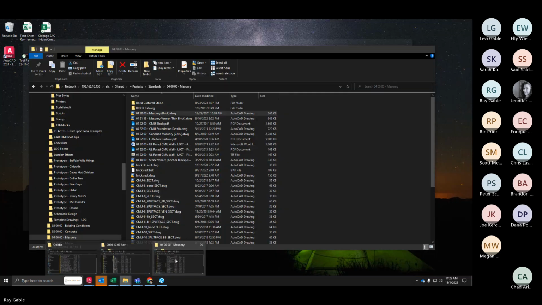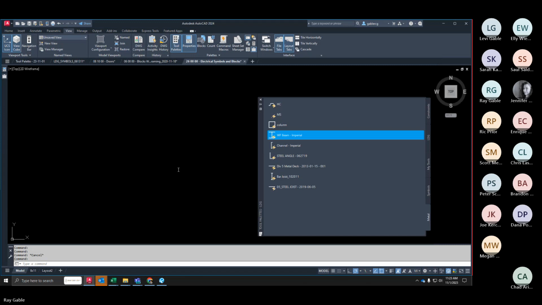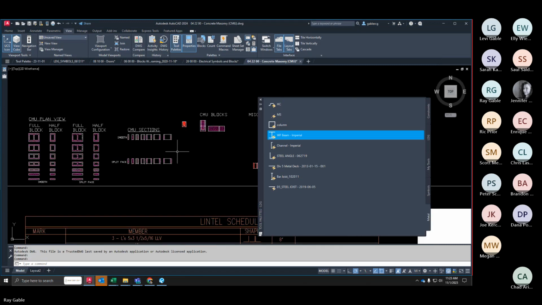But yeah, there's been some block issues here and masonry issues. So I was wondering if we had any of those in the system. There we go. Perfect.